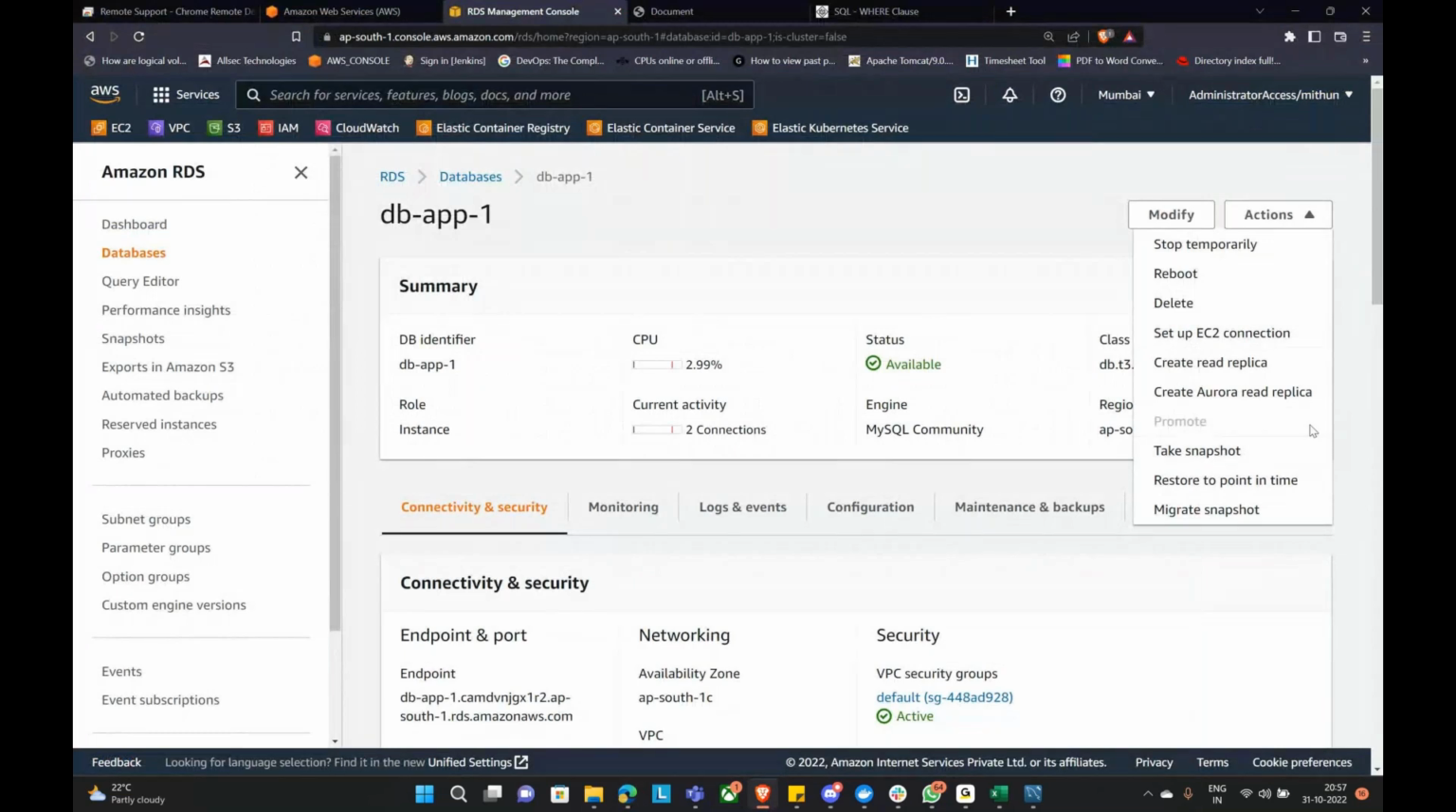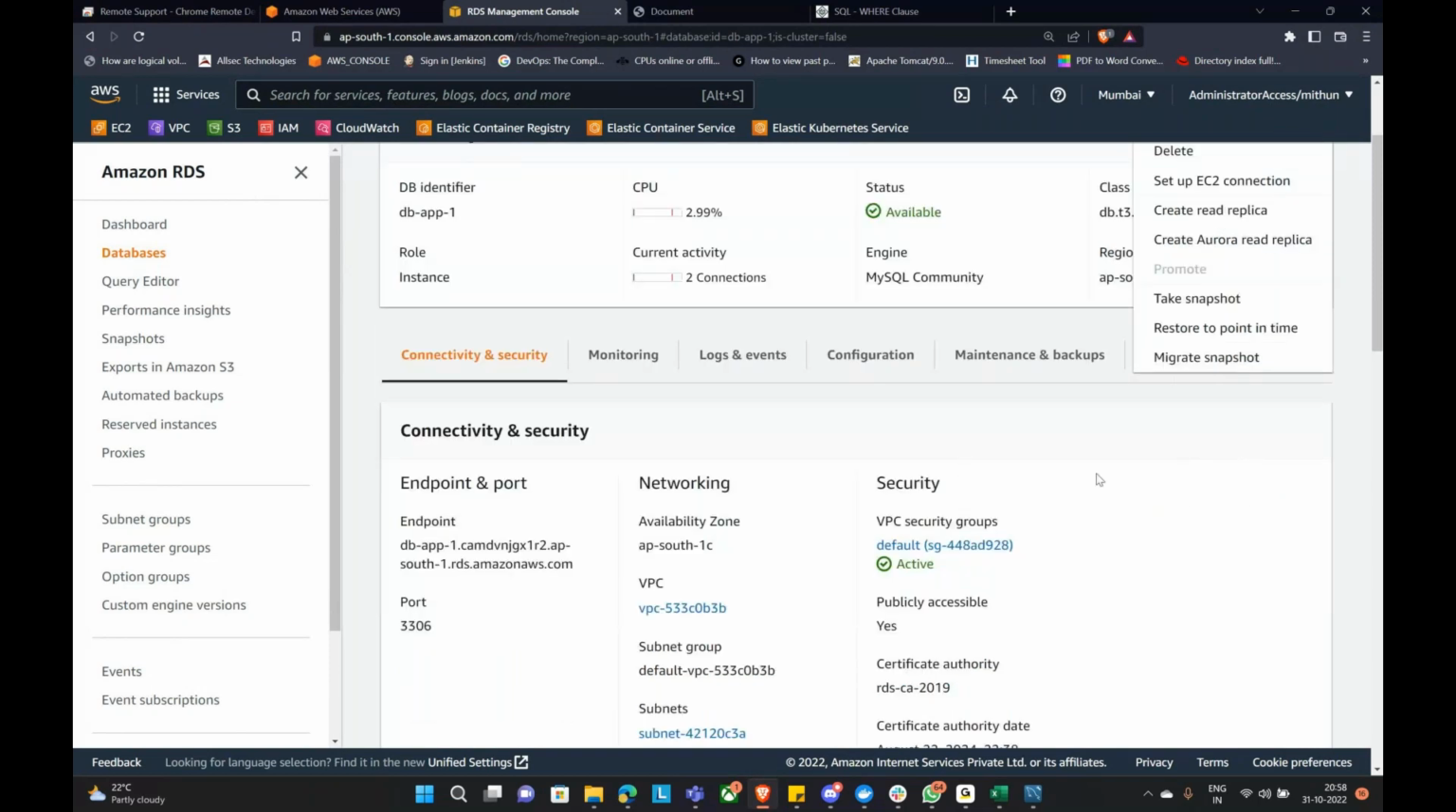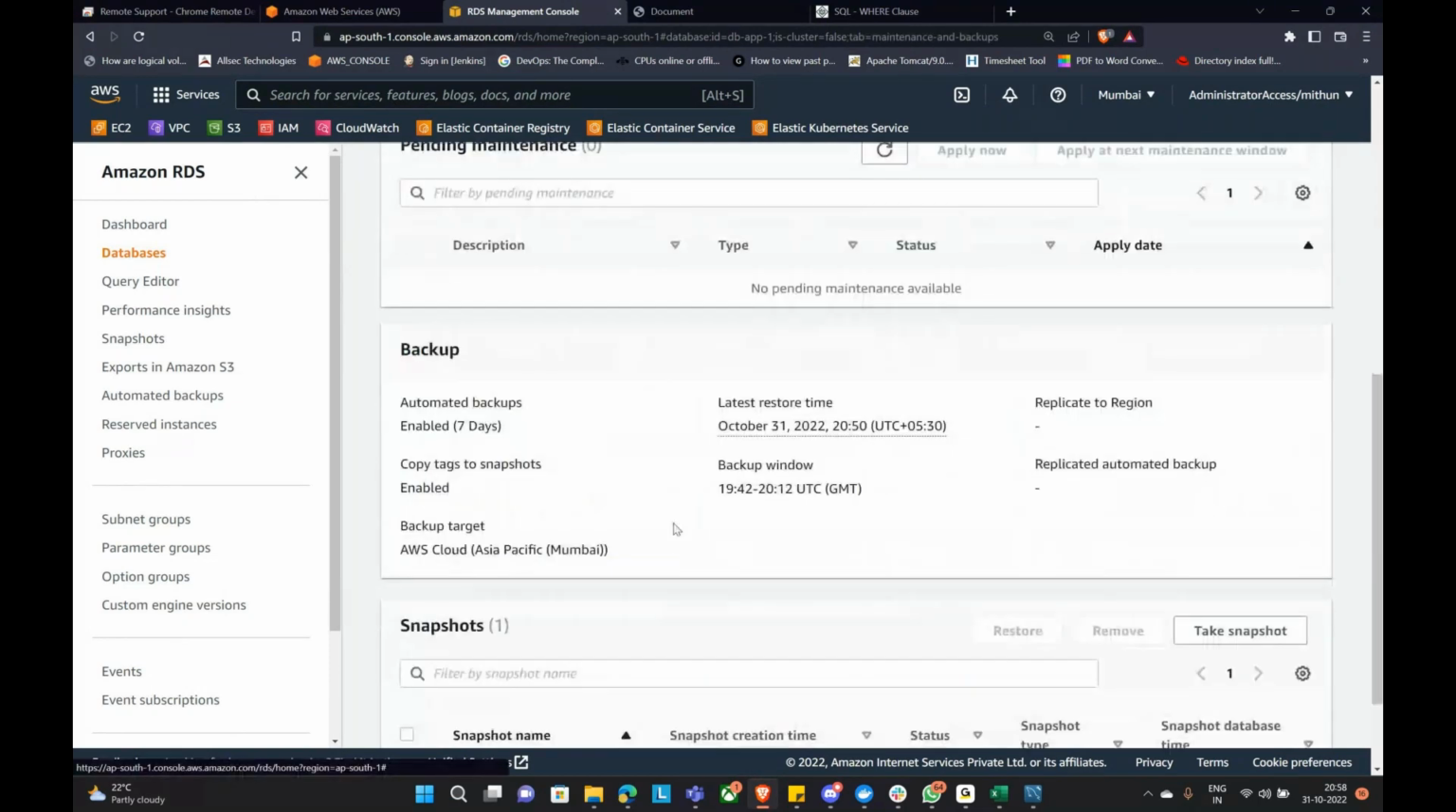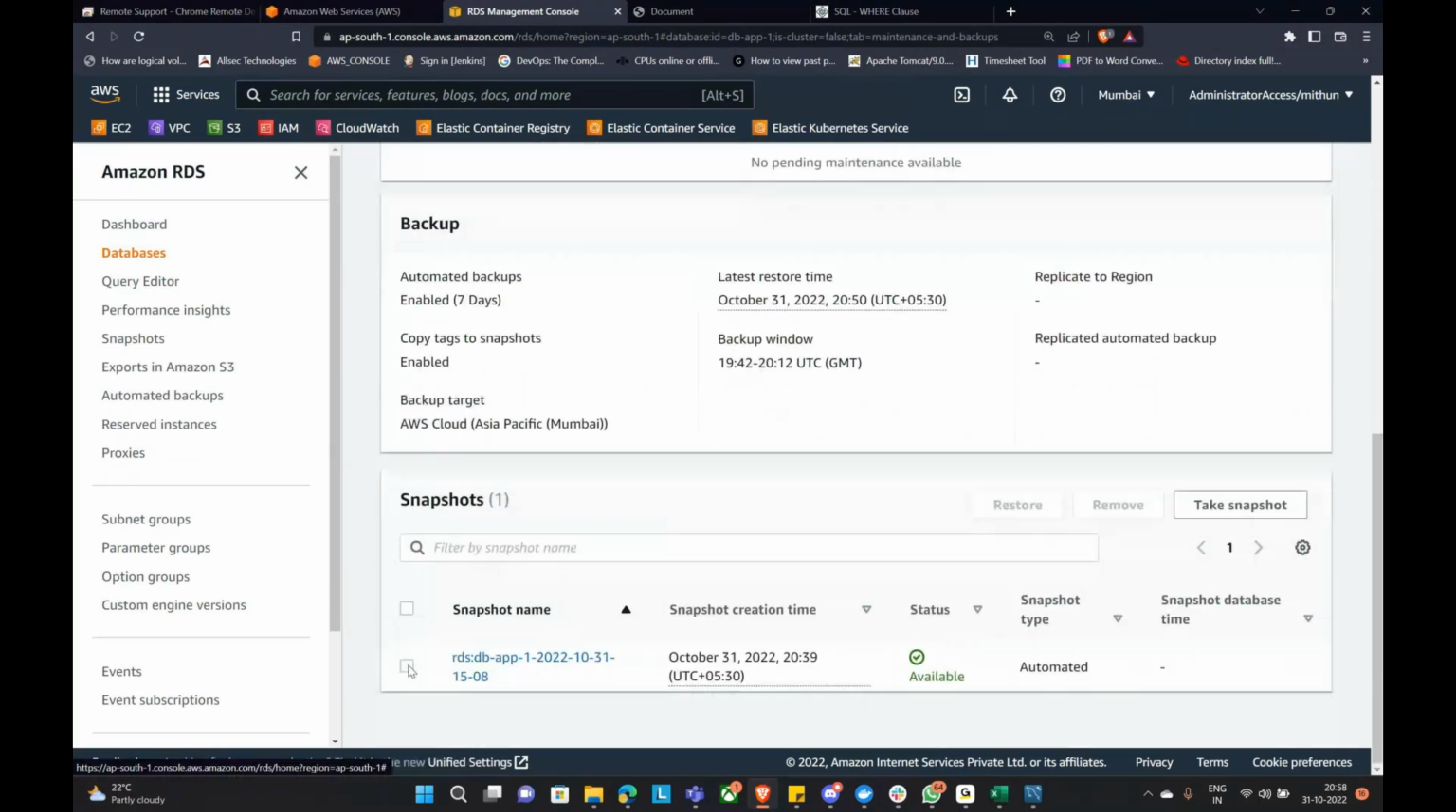Okay, so you can create the snapshots and everything. Once you go here, you can take the backups here. See, it has taken the first backup. You can delete it if you want, and you can restore. Every day you can take the backup also. Clear?